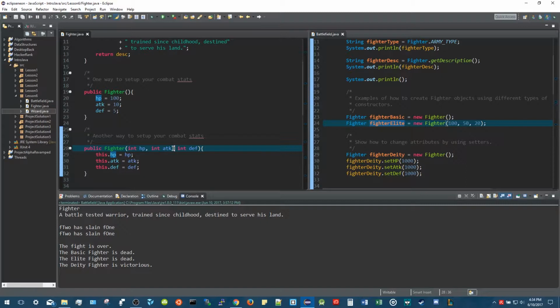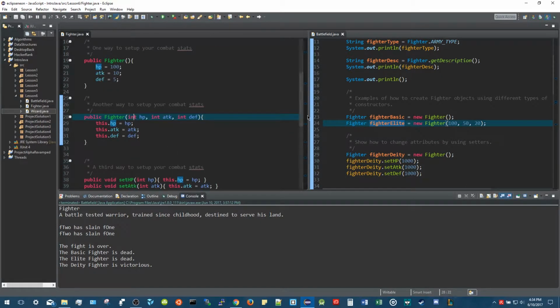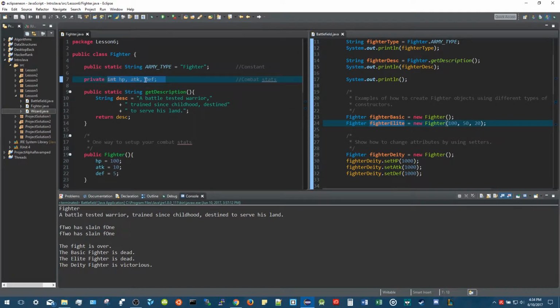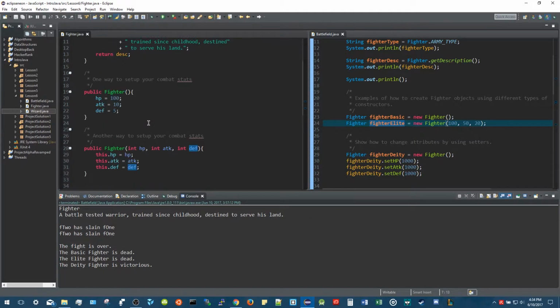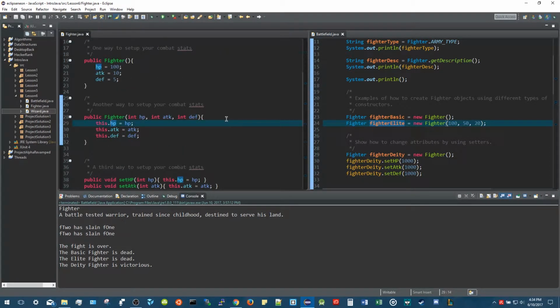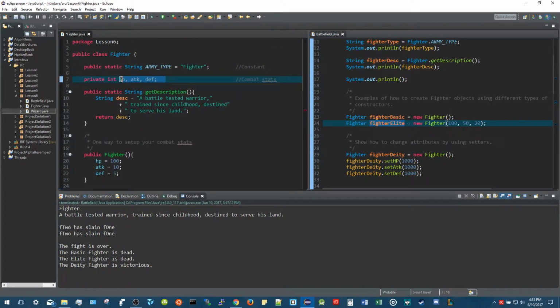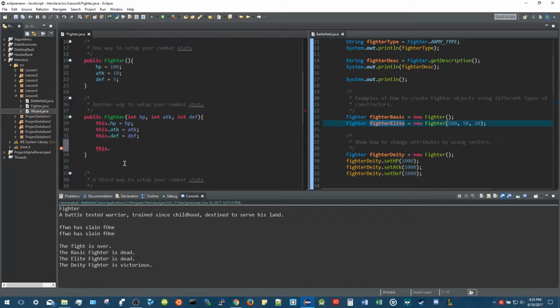Now, a little thing that I want to go over before we move on are the parameters and how I set the values. You can see that my parameters are called int HP, attack, and defense, which are spelled exactly the same as my instance variables for the class. So how does Java know which one's which? The way Java knows is that you have to use the this keyword. When you say this dot, it will refer to these variables. So when I say this dot HP, it's talking about this.